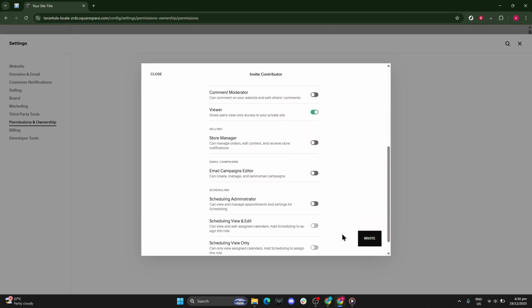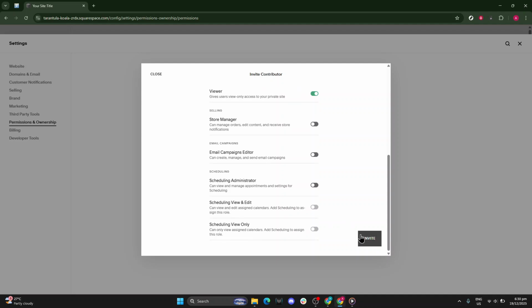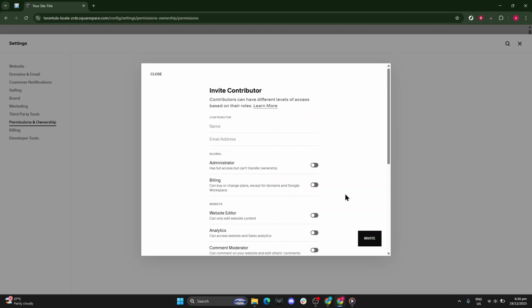Once you're satisfied with the name, email, and permission level, click Invite. The system will send an email invitation to the contributor. They'll need to accept it on their end before the access takes effect. If you don't see changes immediately, that's expected. Access is pending until they accept. You can return to the permissions section anytime to check the status, resend the invite, or adjust access later.